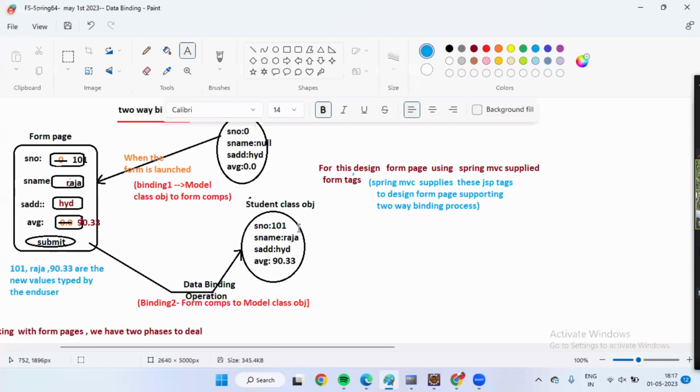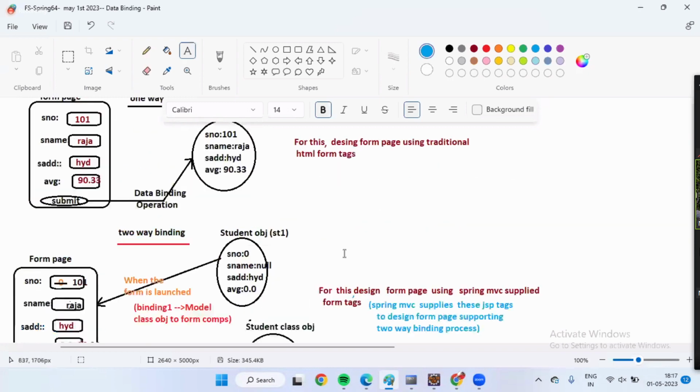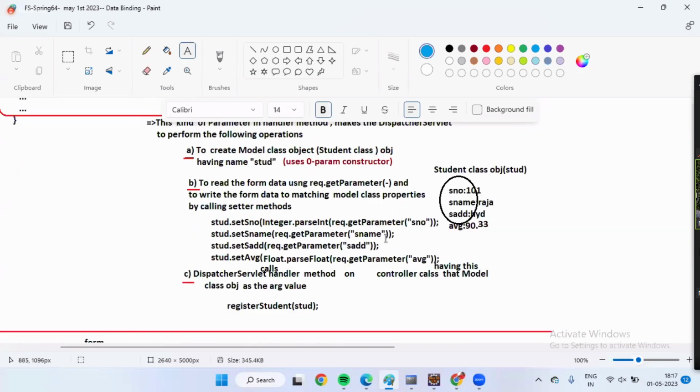Are you understanding my statement, guys? By default, all form component values will be treated as text values, right? While storing into the model class object, they will be converted and stored. That's the reason all conversions are taking place now.